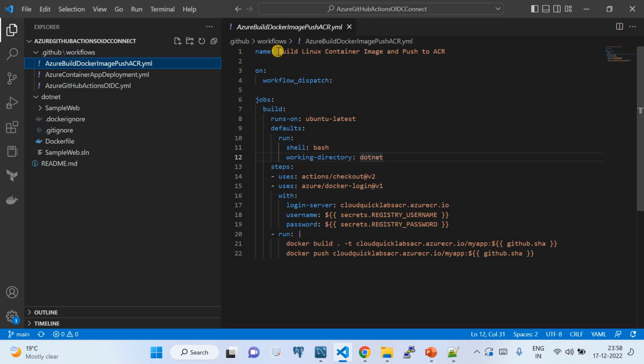Basically, as it says, this builds a Linux container image and pushes it to the ACR. This is the name. And on: workflow_dispatch tells you that you can invoke this GitHub Action manually, because I have kept it manual only. In jobs, I have kept the job very minimal. Here we are using runs-on, which is basically the GitHub Action machine, a Microsoft-managed machine, that is ubuntu-latest.